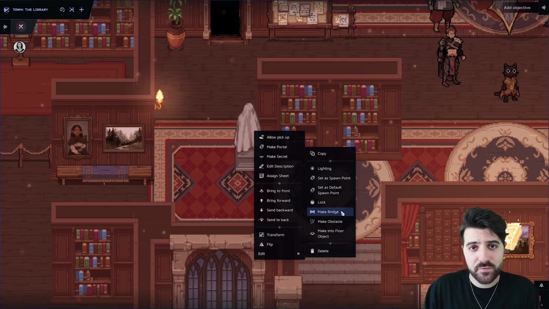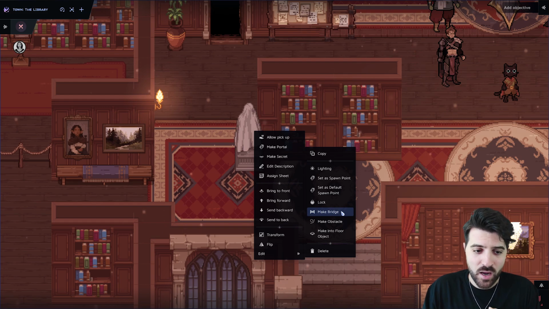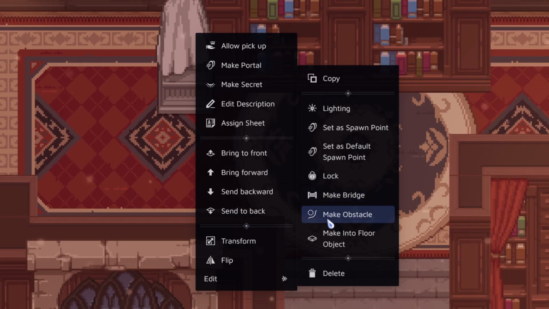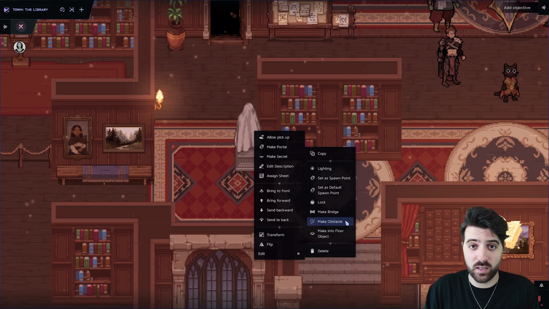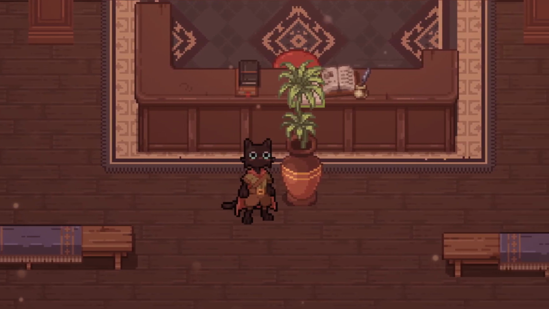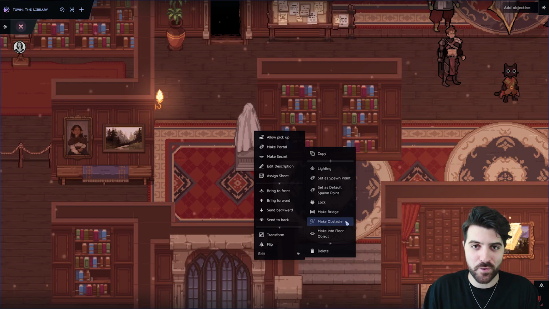In the opposite case, if you want to stop players from going somewhere, you can turn any asset into an obstacle, which means that its bounding box will be untraversable, players will bump against it, and they won't be able to continue further into the level.